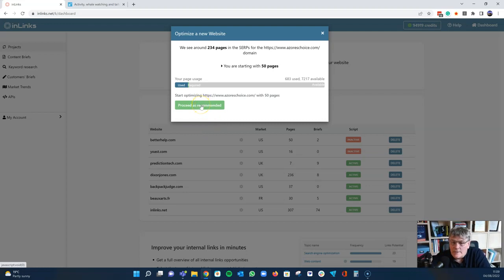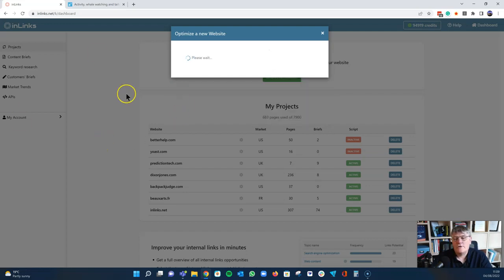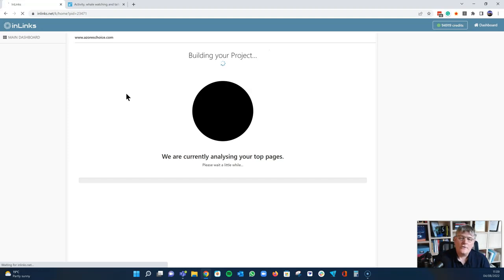So, this is now changed to 50 pages, so I'm going to proceed, and the recommendation has changed. Okay. So that's a long way to explain how you start to create a project. Let me explain what's happening in the background now that you've started your project.